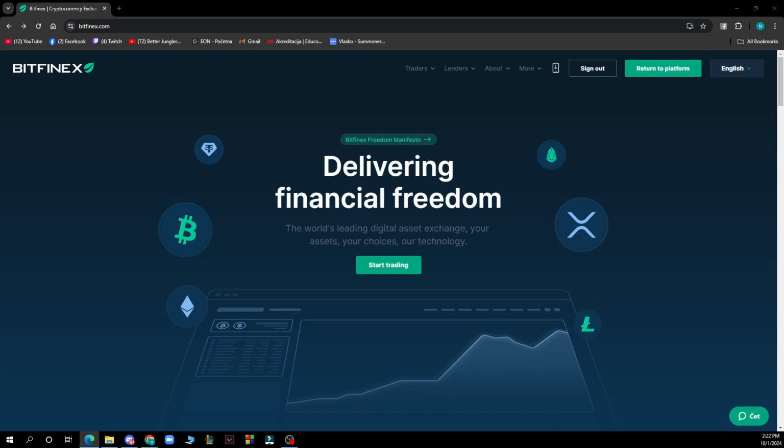Today I'll be showing you how to change your password on Bitfinex. The first thing you need to do is go to Google and type in bitfinex.com. After that, you just need to log into your profile or register to Bitfinex if you haven't already done that.